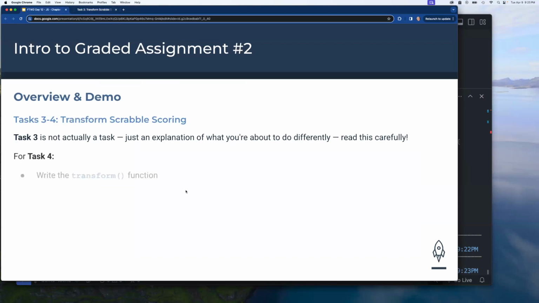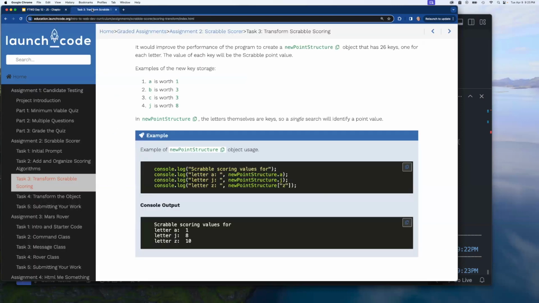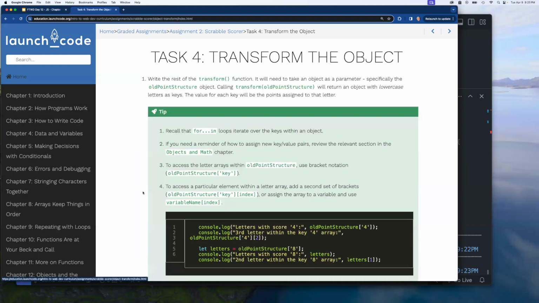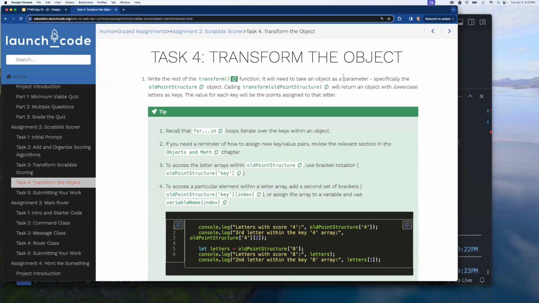For task 4, you want to write the transform function. That's the main goal of this, but you will tweak another couple things after that as well. So let's look at this. The transform function needs to take an object as a parameter, which is that old point structure object. And then when you call that function, it's going to return a new object that has lowercase letters as keys. So the original object is all uppercase, but your new one should have lowercase. Just don't forget that. And then the value for each one of those letters will be whatever point it's supposed to represent for Scrabble scoring.